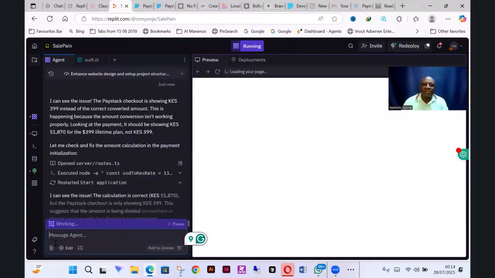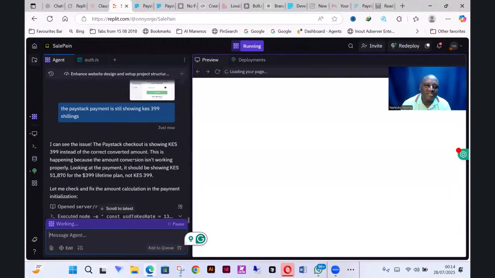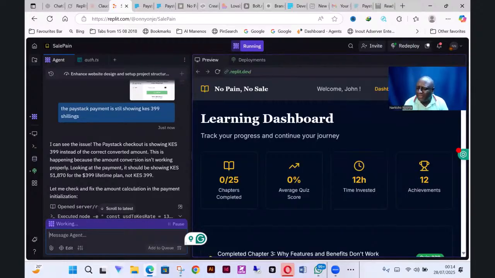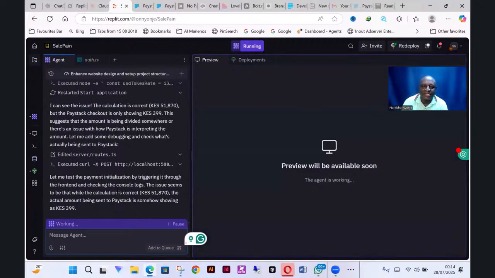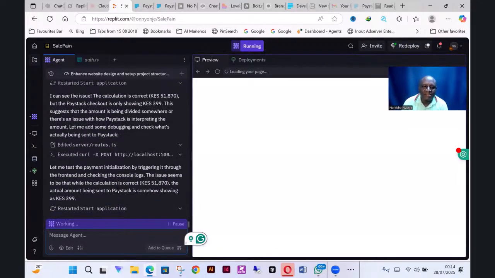So the Paystack checkout is showing the wrong amount instead of the correct converted amount. This is happening because the amount conversion is not working properly. Looking at the payment, it should be showing this. Is it 399? Yeah, that's true. Not 399. All right. So make it work. Make it work. Then I'm done with this.